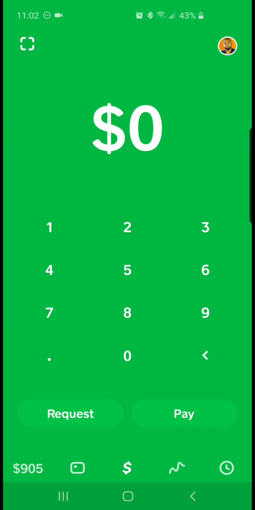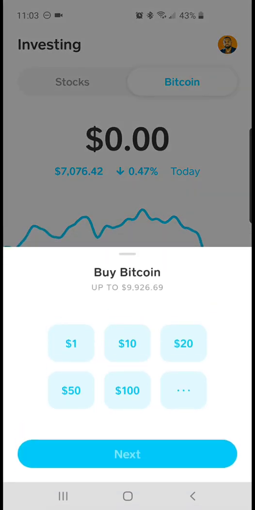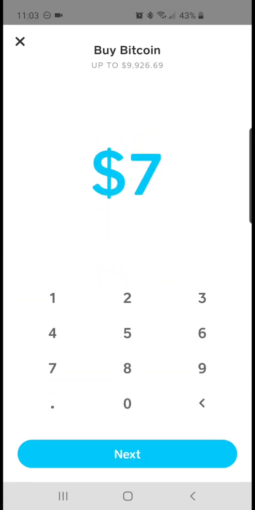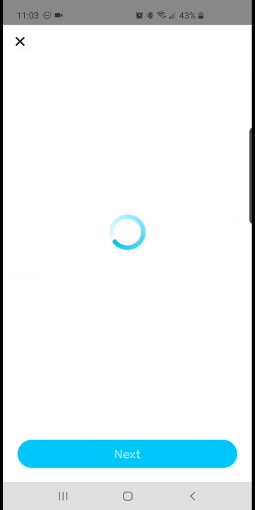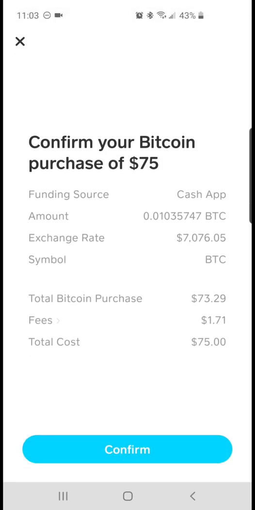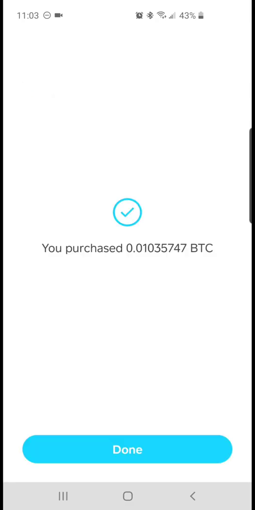So we're going to hit this little squiggly line down here for investments. We're going to make sure we're on Bitcoin and not on stock. Okay, we're going to select buy. You can put in whatever amount you want. I'll just put $75. All right, we'll go to next. Okay, we'll hit confirm.